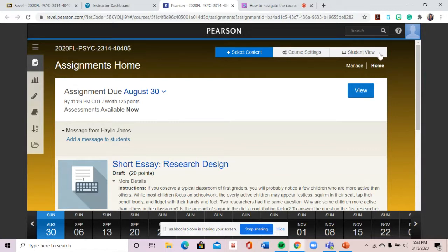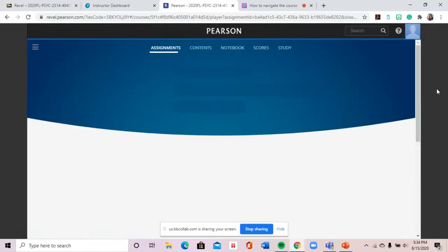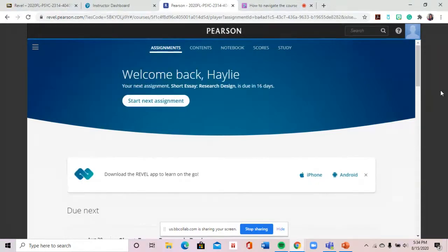Okay, so let me switch this to student view so you can see what your homepage would look like. Sorry, it's going so slow. I think it just does this when I'm recording. Okay, slowly, this is showing you what your homepage in Pearson will look like.